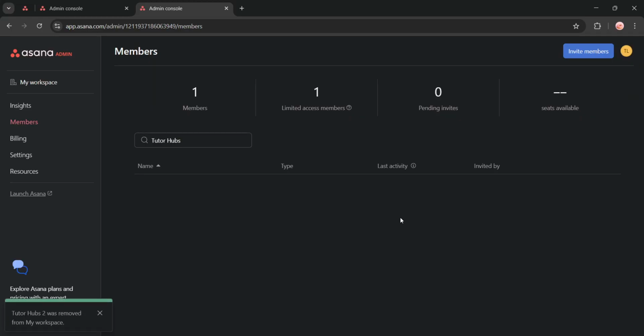Once confirmed, the team member will be immediately deactivated from your organization and will no longer have access to any of your Asana workspaces, projects, or data. Their past work and comments will remain visible for record-keeping purposes, but they won't be able to log in or make any further changes.